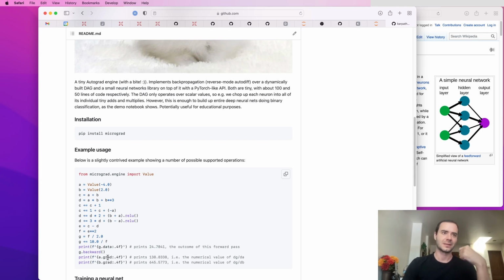But the big deal is that we can also take this G value object and call .backward. This will basically initialize backpropagation at the node G. What backpropagation is going to do is start at G, go backwards through that expression graph, and recursively apply the chain rule from calculus. What that allows us to do then is evaluate the derivative of G with respect to all the internal nodes, like E, D, and C, but also with respect to the inputs, A and B.